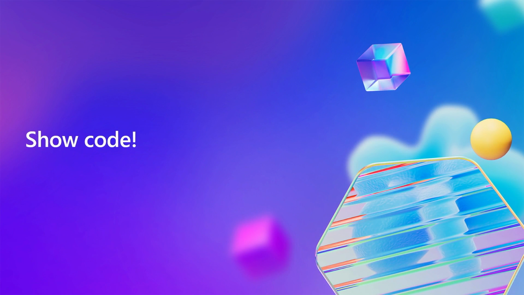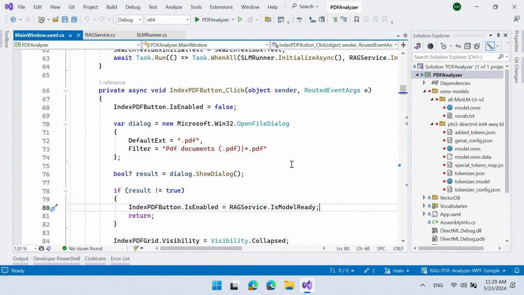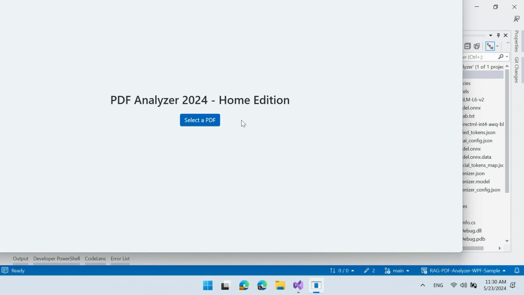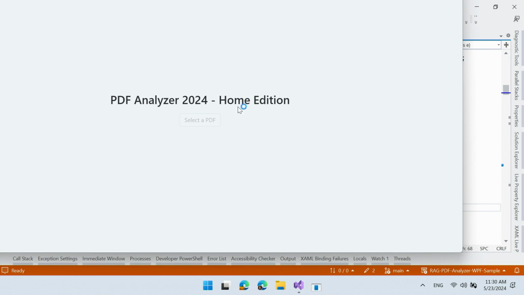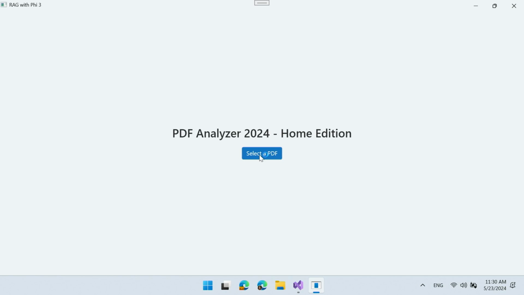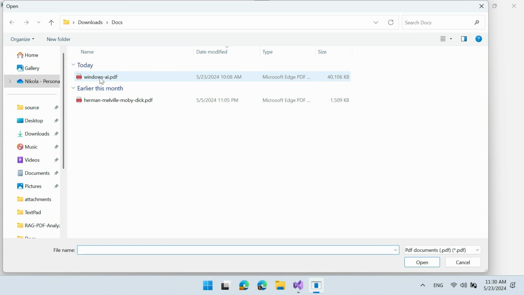Now, let me actually show you some code back at this machine number 3. All right. So here, first things first, let me show you the code running. This is my RAG sample. Let me actually debug it. So you can see that I'm not doing anything magical. This is real code. And whenever I click on the index PDF button, I'm prompted to select a PDF file. In this case, I'm downloading all the Windows documentation for AI. This, if I'm not mistaken, is a 40 megabyte PDF, around 1,300 pages.